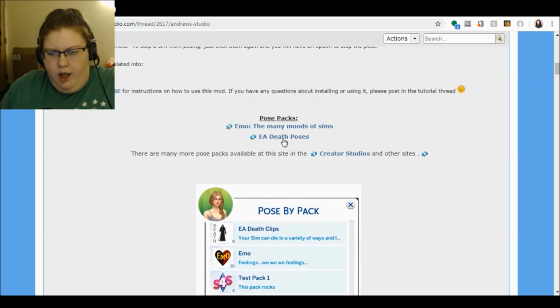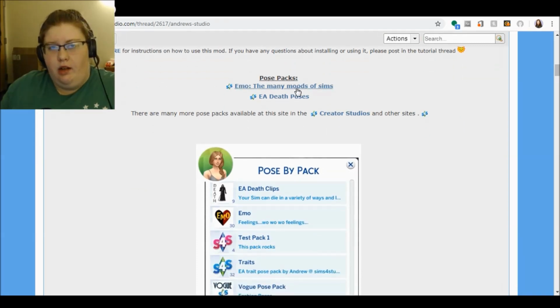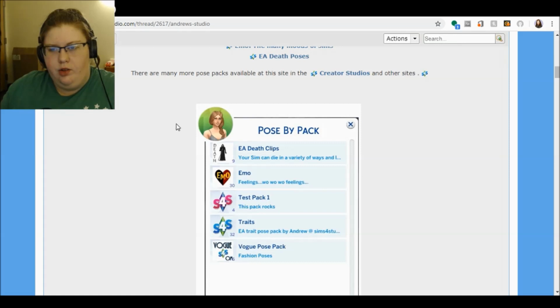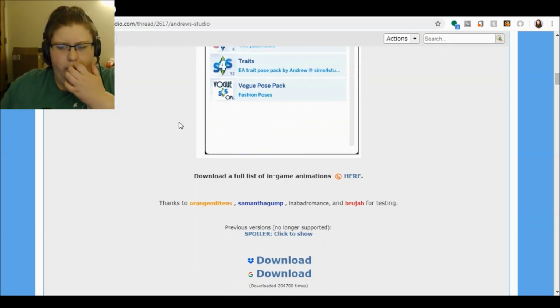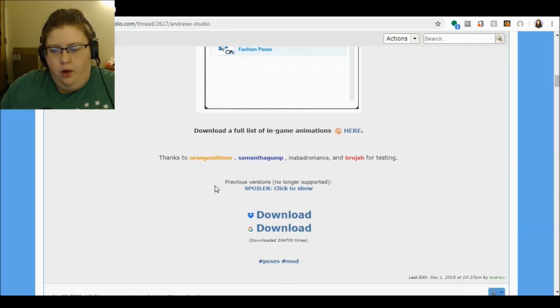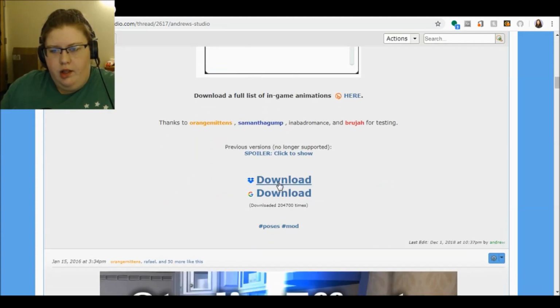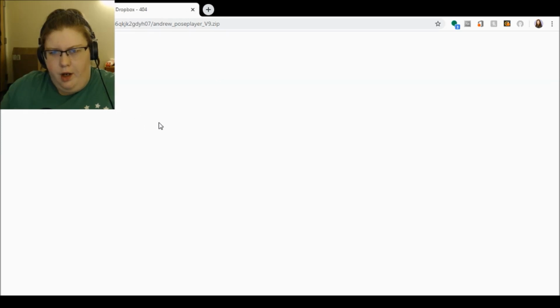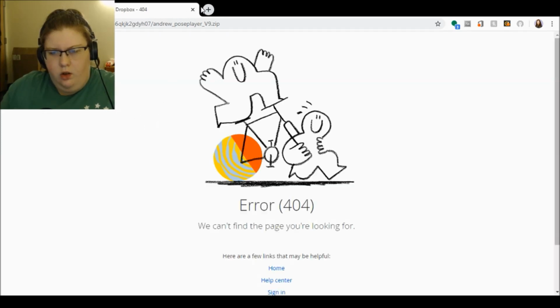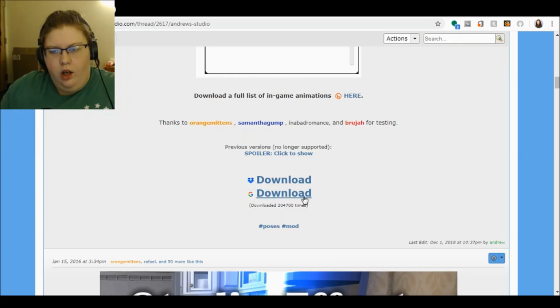And you want to go in here, and they have pose packs you can download through here, but I will show you how to download your own from Tumblr and The Sims Resource, which are other places you can get poses. So what you want to do is just download it in here. So you want to click download. I'm going to download through here, and you go to the Dropbox. Okay, cool.